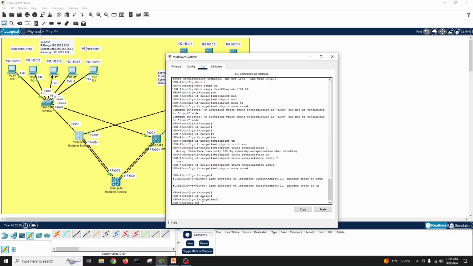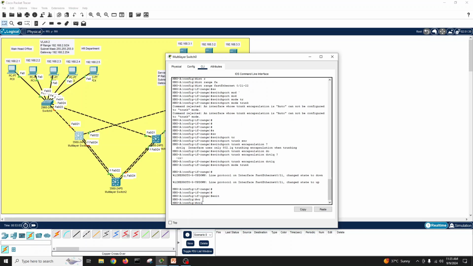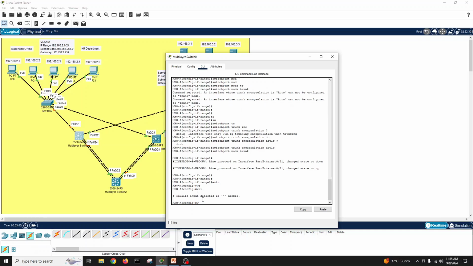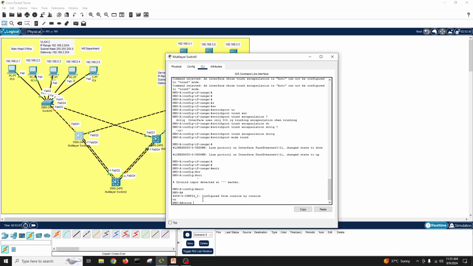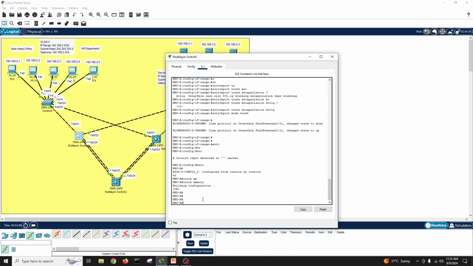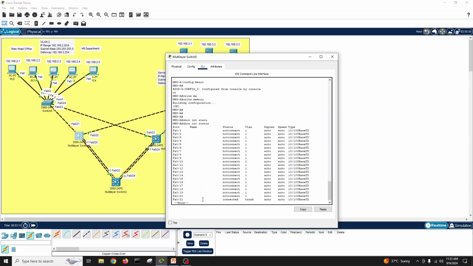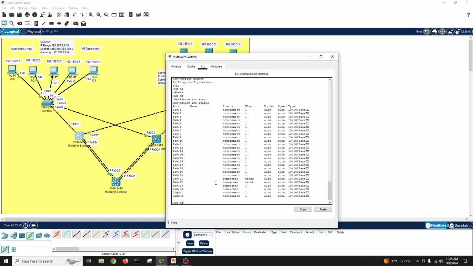Exit and write memory. Show interface status. Okay, these two are trunk and these both are working now.